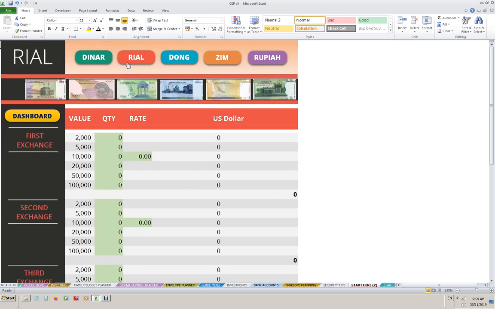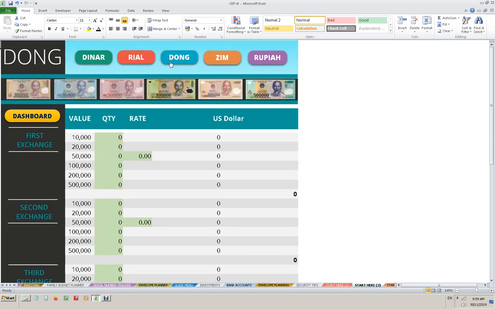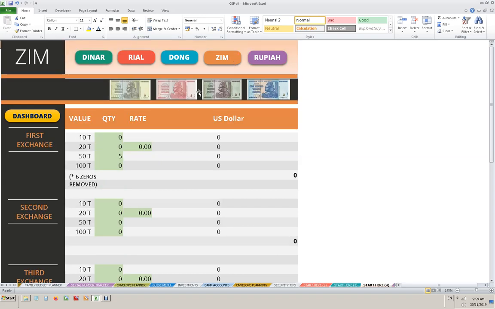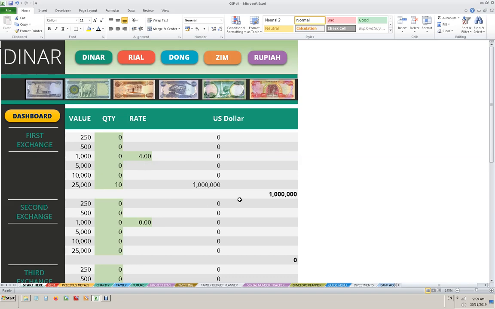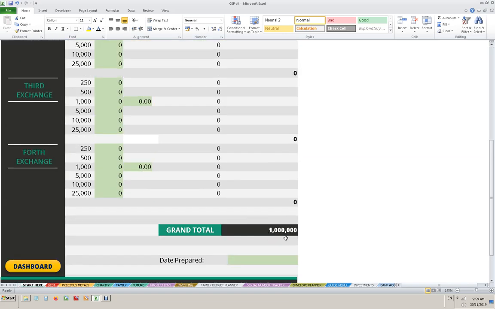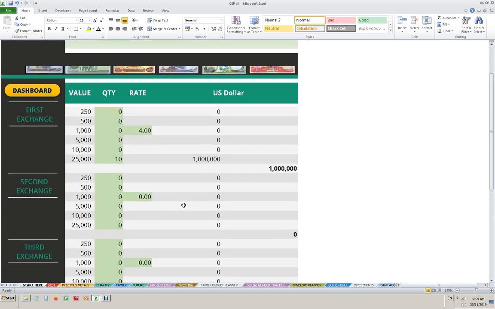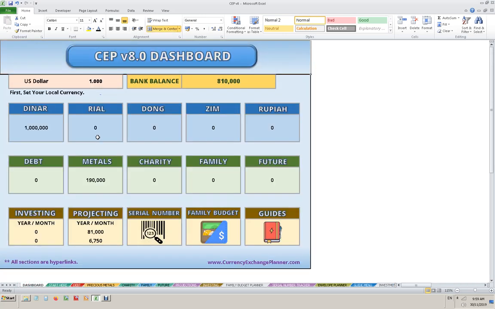You've got rial here, you've got dong, you've got all the categories for dong, you've got zim, you've got rupiah, and you've got it here. So I'm going to go back to dinar. We got this in. The bottom here gives us my grand total, 1 million for my exchanges. I'm going to go back to the dashboard.